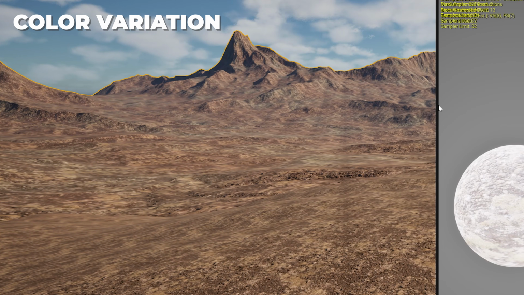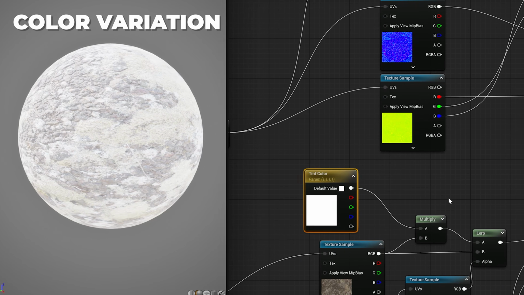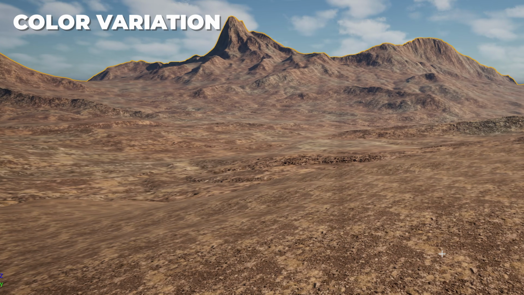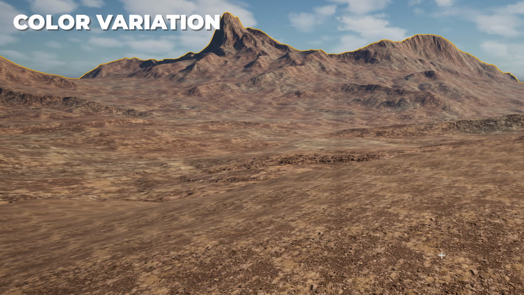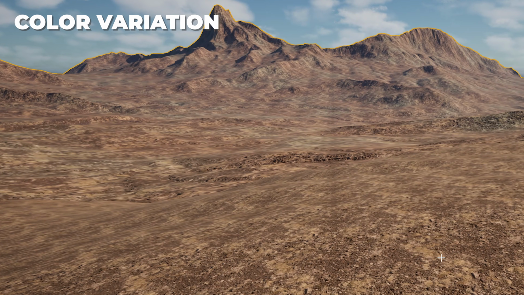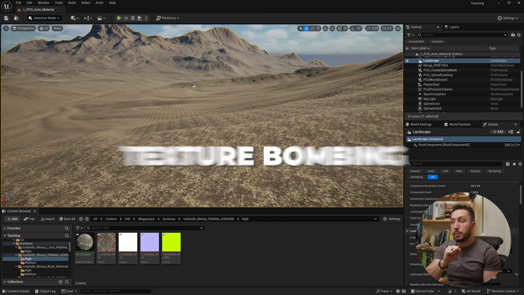The color variation approach uses a large noise projected down on the landscape that gives us a variation in color across our entire landscape, and it tiles differently than our actual square texture tiles. Because of that, it has the effect of giving a variation over a large area. So these are the 3 different ways that we can approach fixing this tiling issue. Let's talk about texture bombing first.